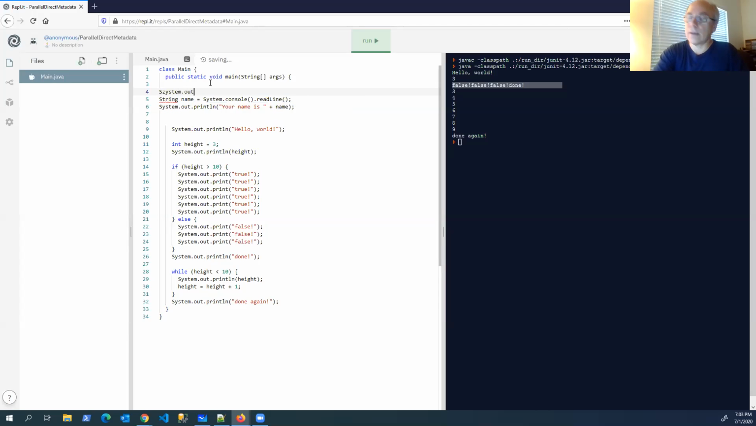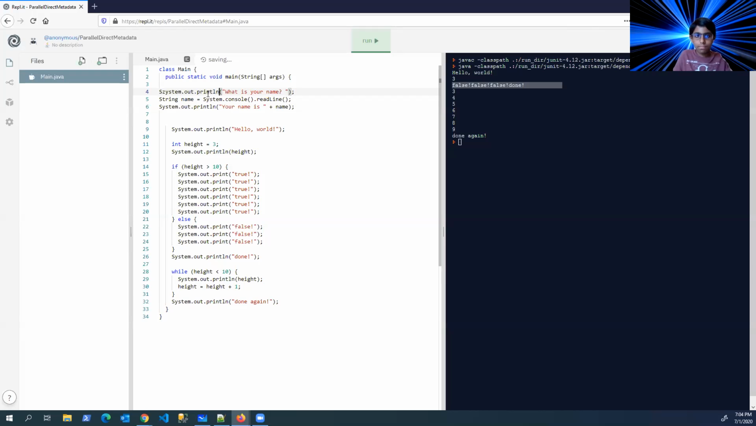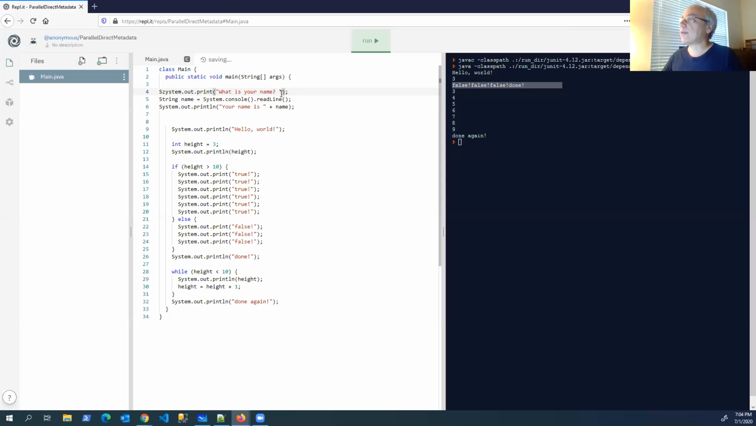System.out.println, what is your name? And then it will sit there waiting. And finally, when you type something in and hit enter, then it will read that in and put it into this variable that you put over here. And now you have a variable. So you can run this.